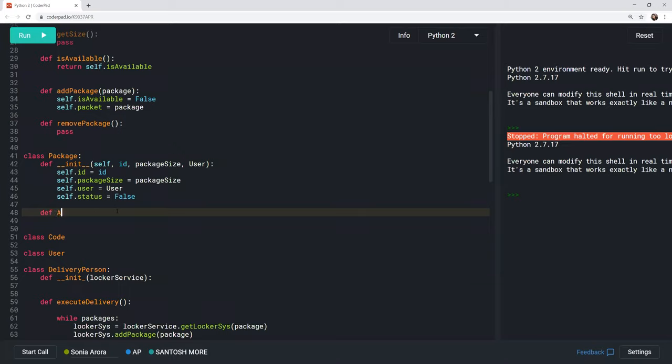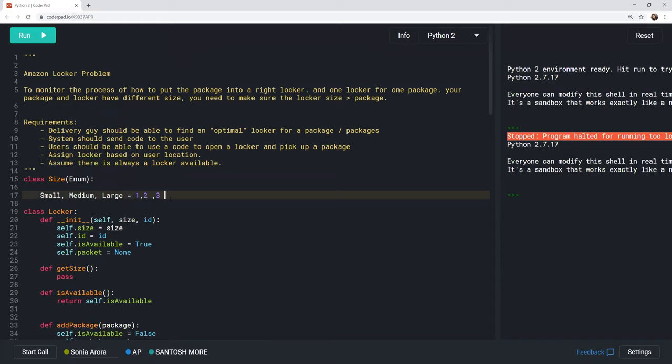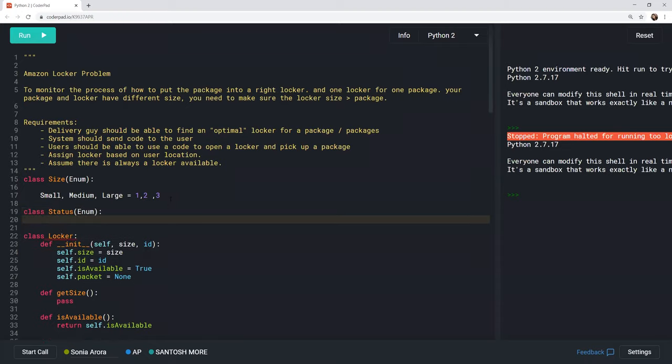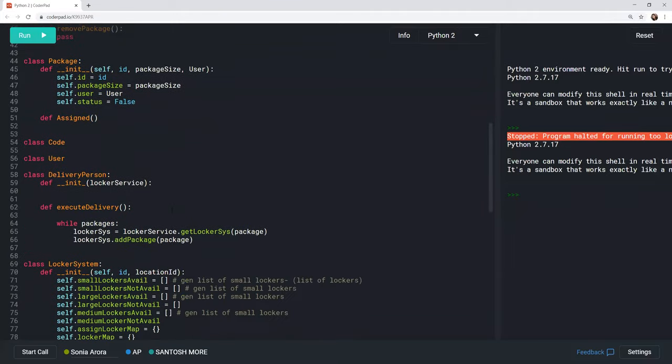So what is the state of that? Yeah, state of package, that's it. It should not be false, it is an enum. We can put none right now. Status enum, yeah. It should have deliver, transit, or pick. Something like this. I think that is not that important.